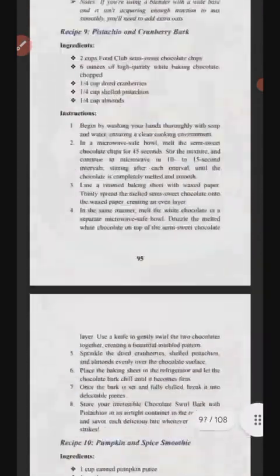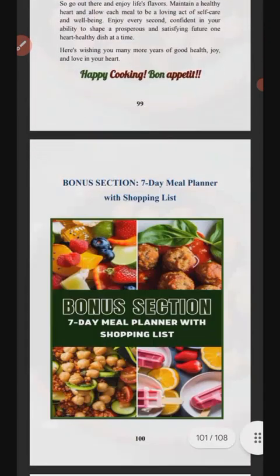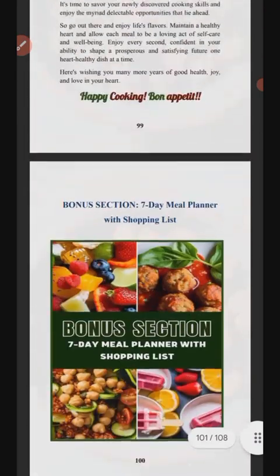When you scroll down, there's a section I want to show you guys. Okay, I don't have it. This is the Kindle version. Okay, yeah, I have it here.